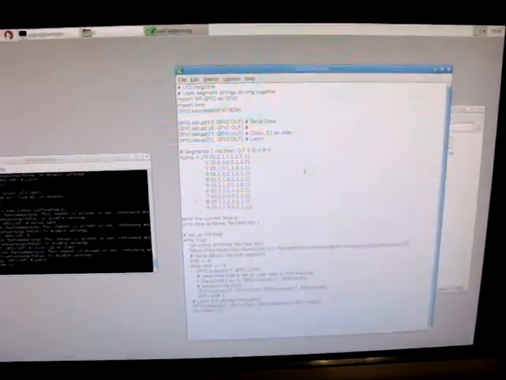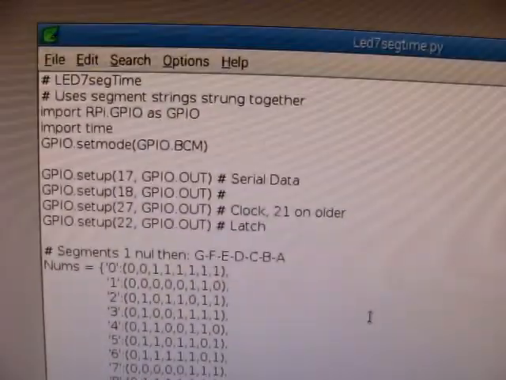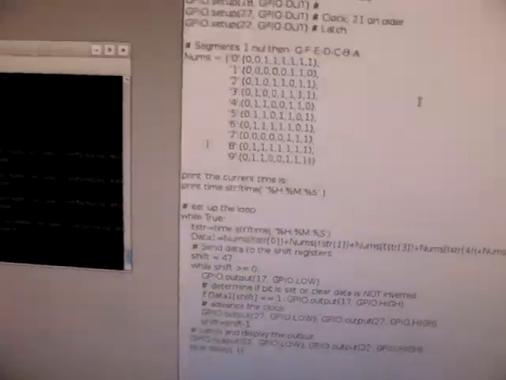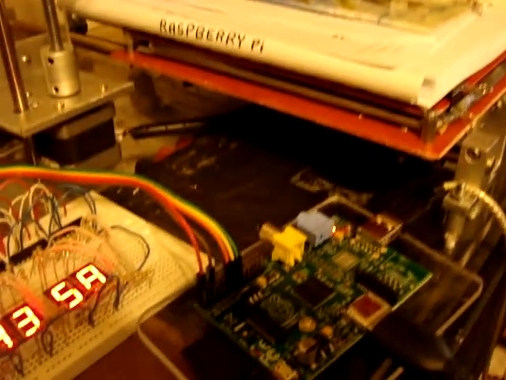This is Bob Davis 321 here with my latest Python application for my Raspberry Pi.